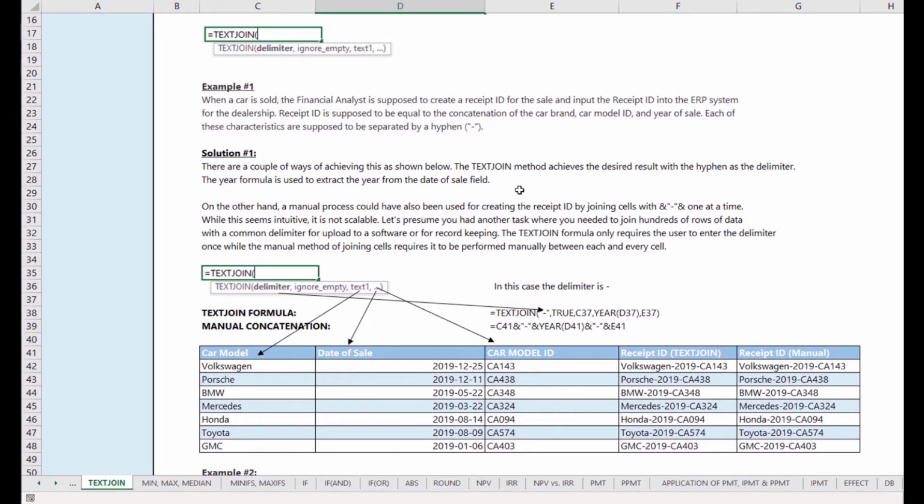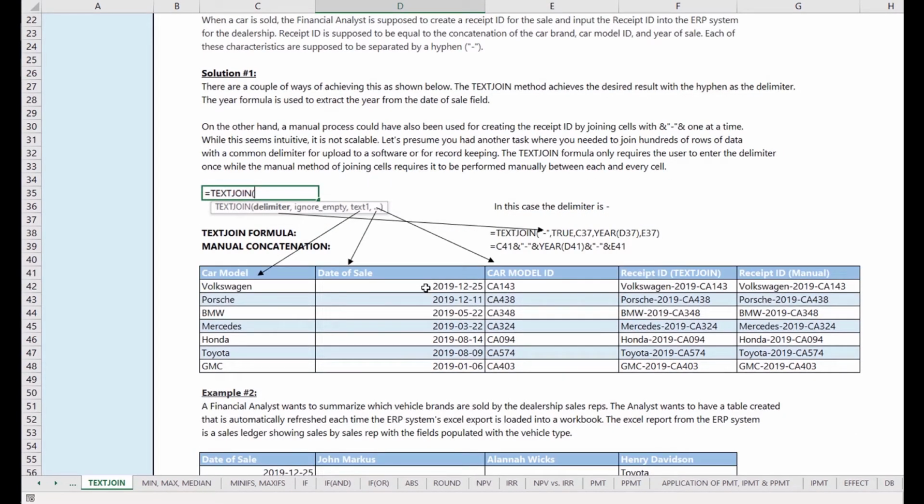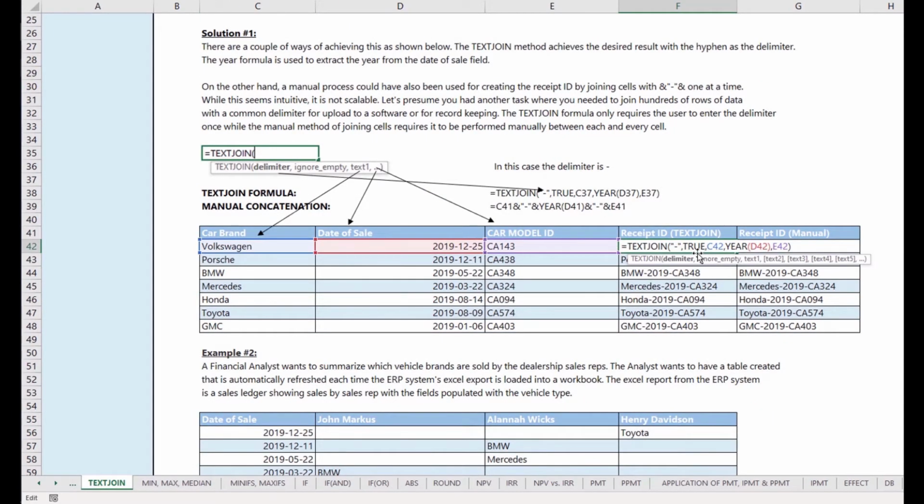Let's presume you had another task where you needed to join hundreds of rows of data with a common delimiter for upload to a software for record keeping. The TEXTJOIN formula only requires the user to enter the delimiter once, while the manual method of joining cells requires it to be performed manually each and every time. So it definitely helps to use the TEXTJOIN formula if you're working with a large amount of data. As you can see in column F of the table, we've inputted the solution using the TEXTJOIN formula. We've got the car brand ID, a hyphen, the year, and then the car model number after the last hyphen.